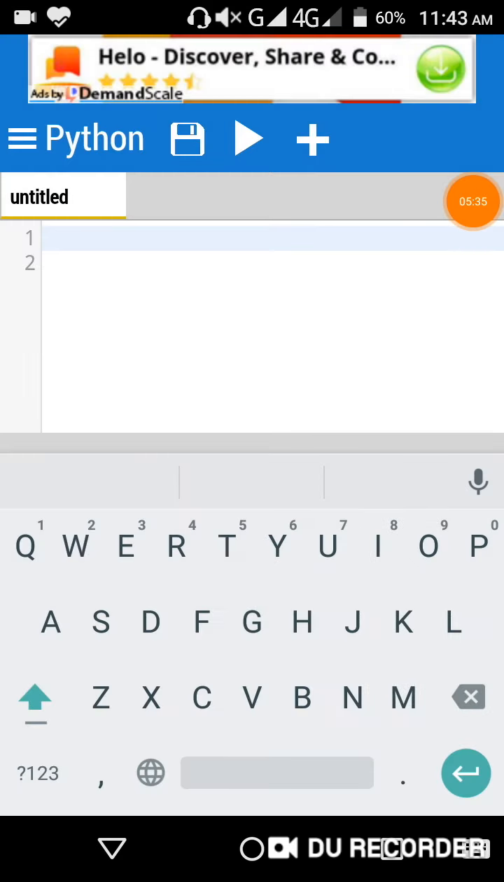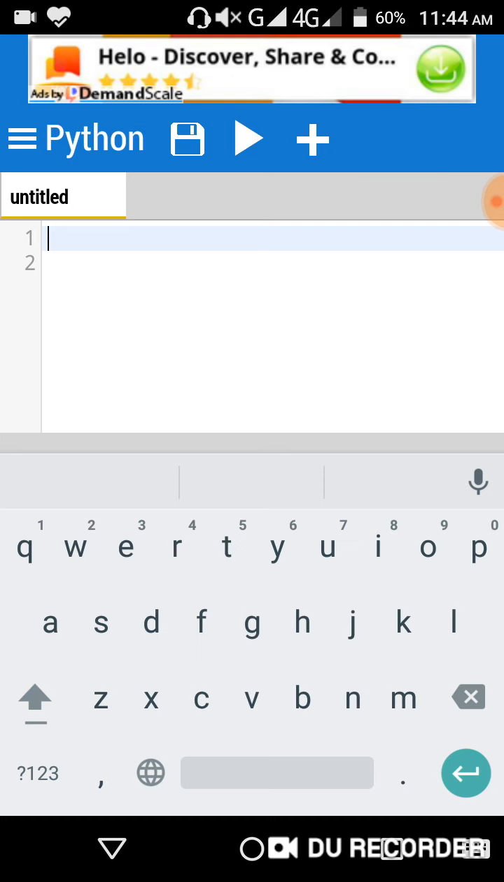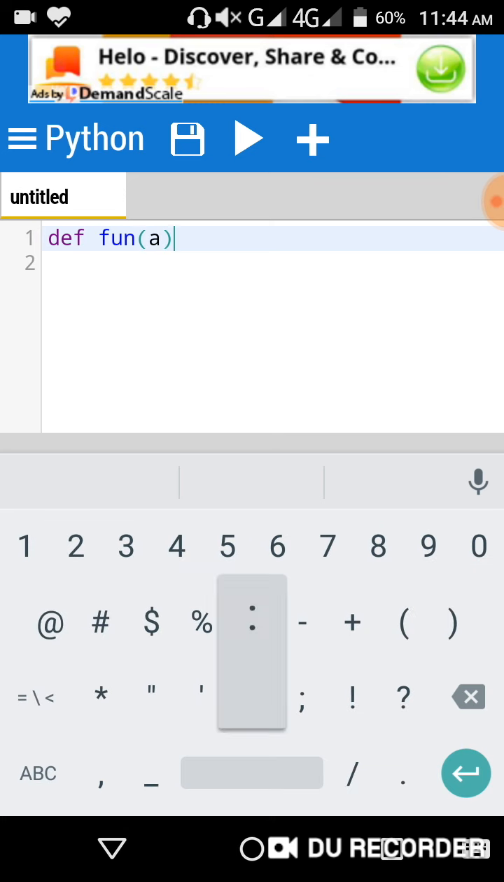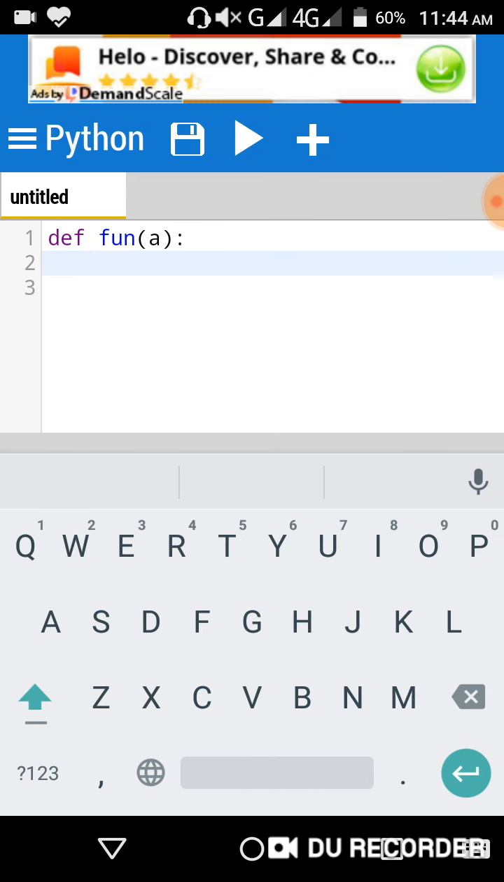Now write the same code using the Python compiler. For Python, the technique of defining the function is quite different. That is, def is used. The name of the function I am giving, suppose, fun. Here I will pass the parameter a. Inside, we have to write the definition of the function.